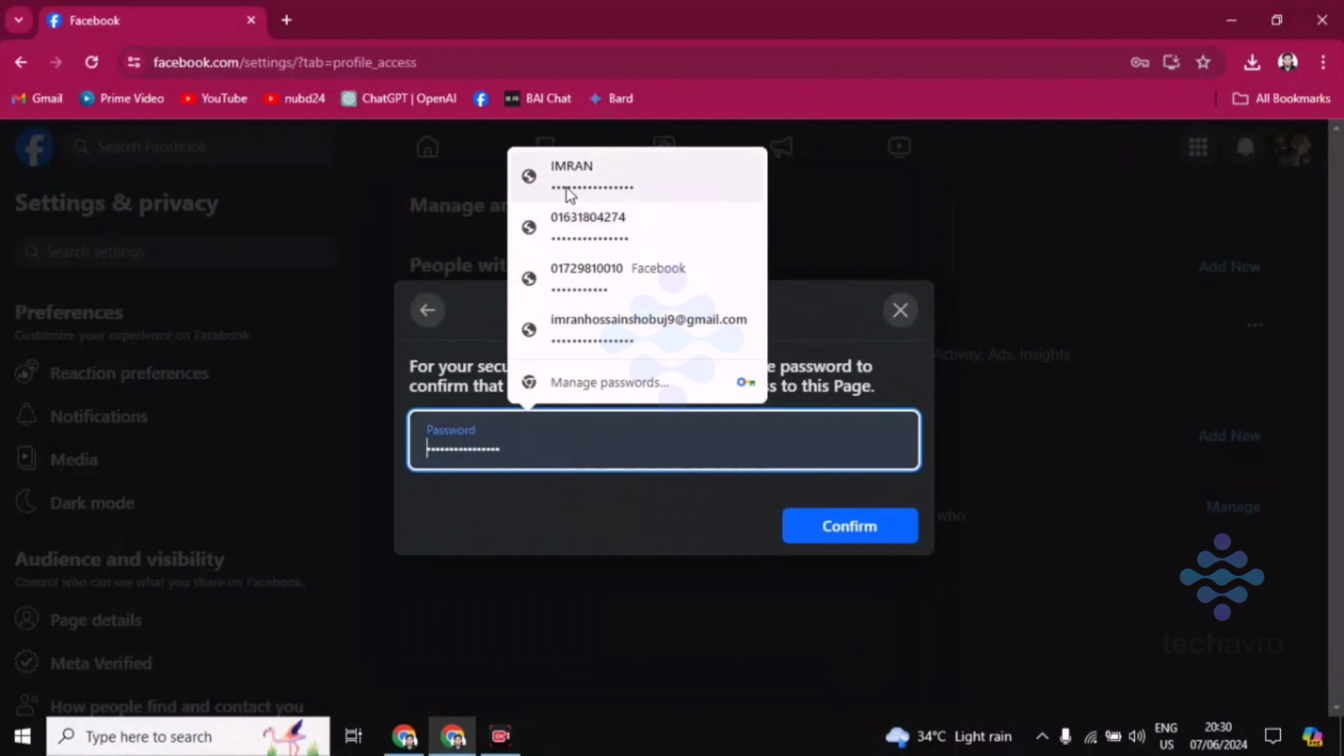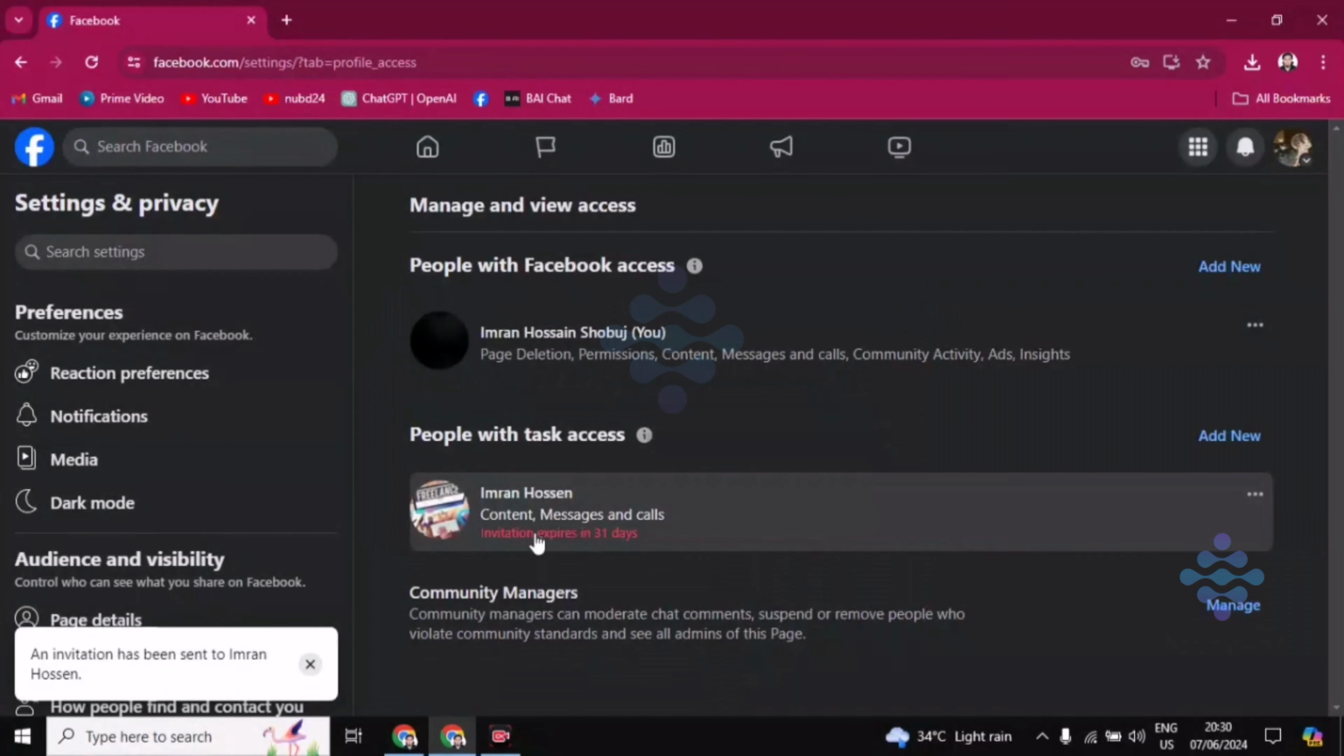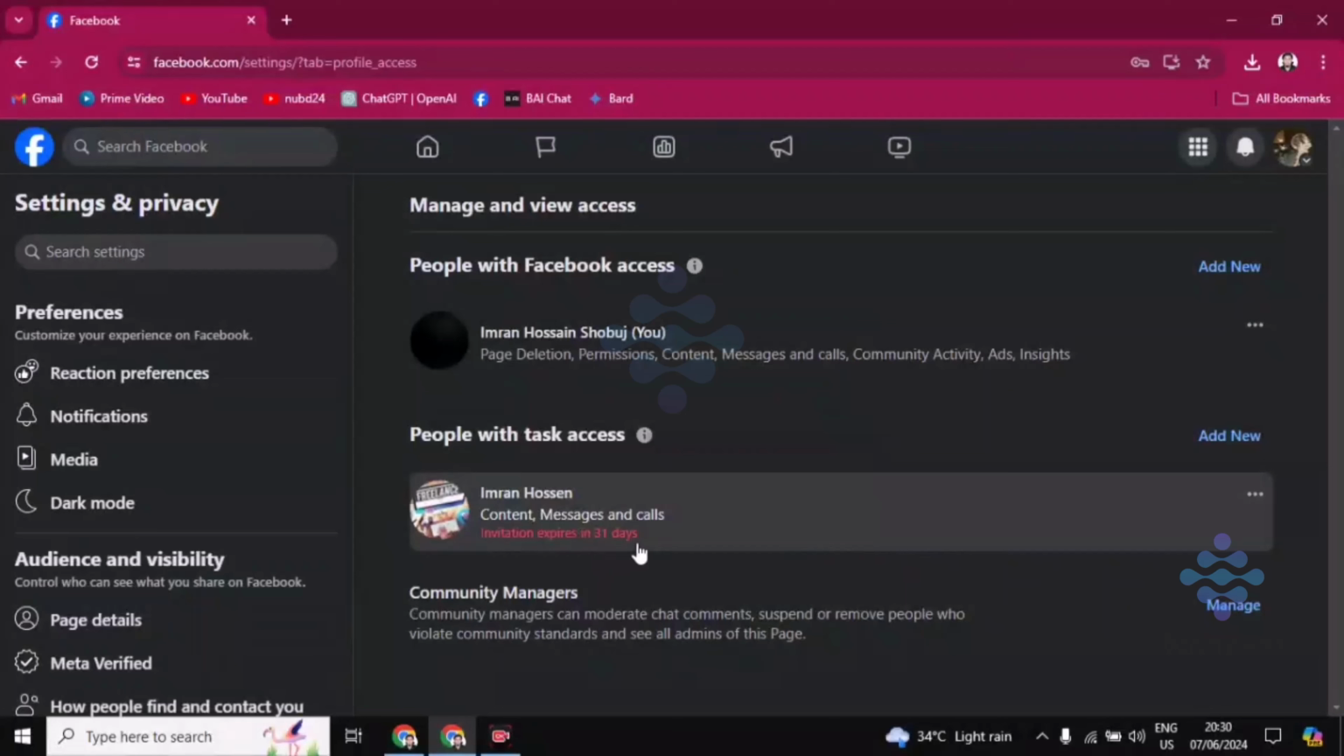Then you have to put here your Facebook password, then confirm. After that you can see that invitation has been sent to that specific person. If he accepts, then he will be able to access the task. Okay, so this is how you can do this guys.